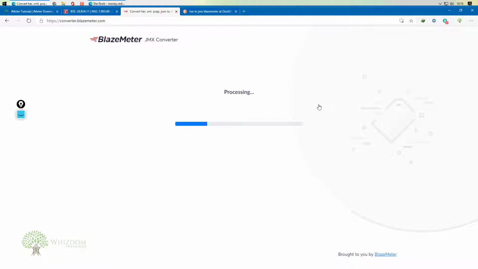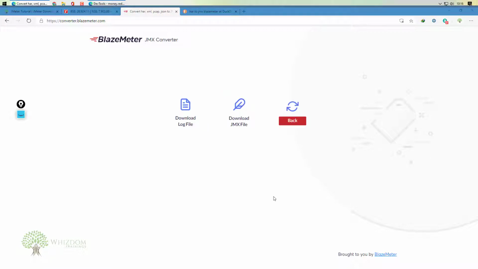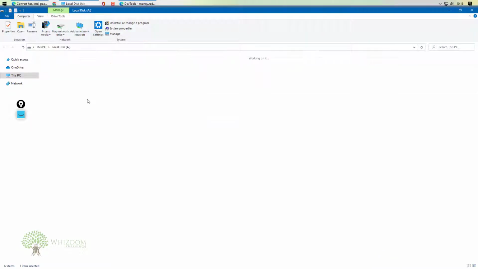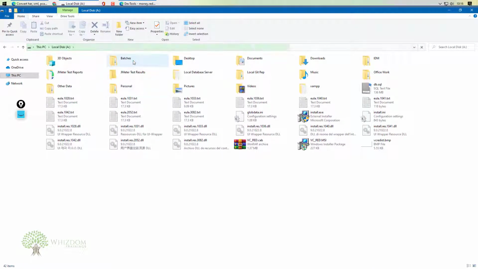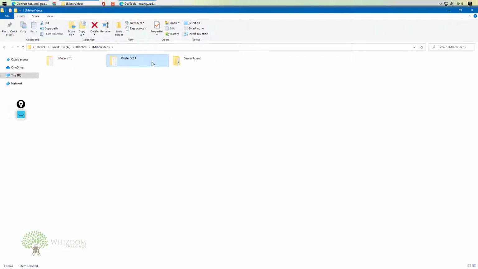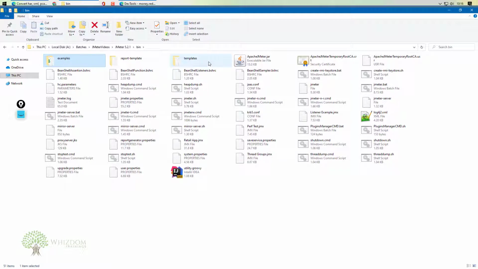It will upload the file. It will take a little bit of time, and once this is uploaded and converted, we can use it. In the meantime, let us start JMeter. JMeter is stored over here in my A drive, batches, JMeter videos. Let us just use the latest version. So over here, Apache JMeter.jar.